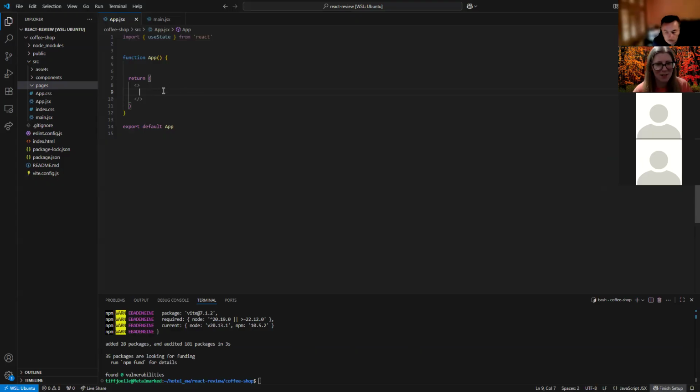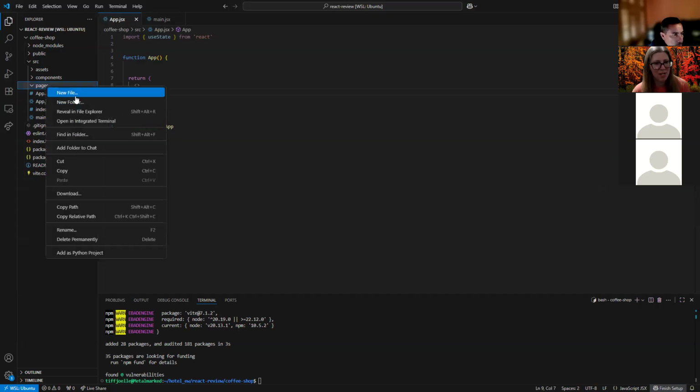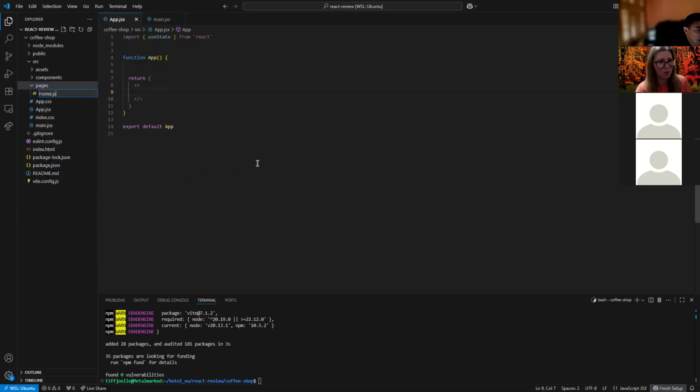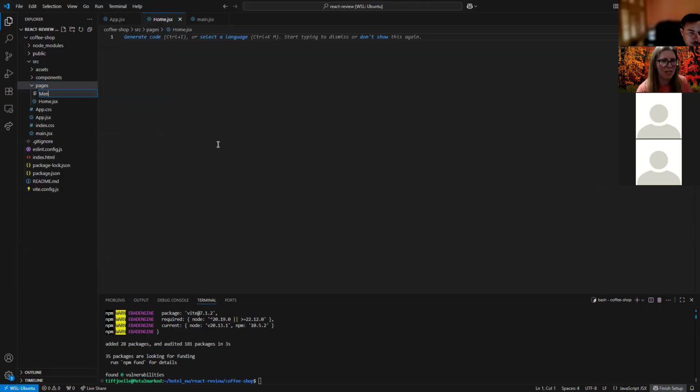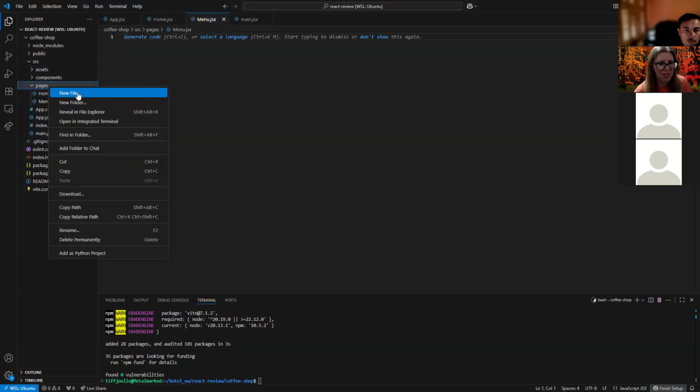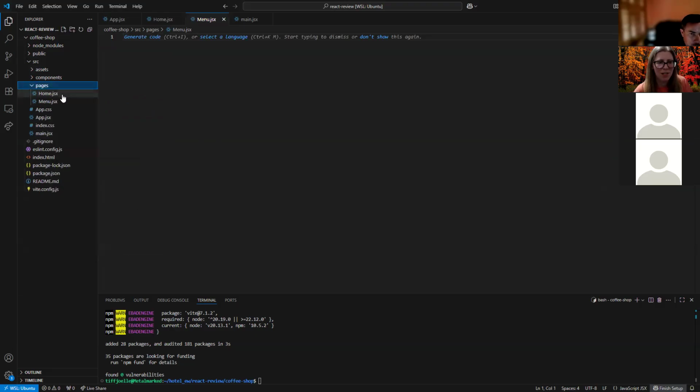Anyways, so I said I wanted a home page that people come to when they visit my app. And then I want a menu page with all my coffee drinks on it. And then I want a page that when you click on a coffee, it brings up a detailed view of that coffee. So those are 3 different pages that I plan on making. I plan on making a home page, home.jsx. I'm going to make a menu.jsx page. And then I'm also going to make the detail page.